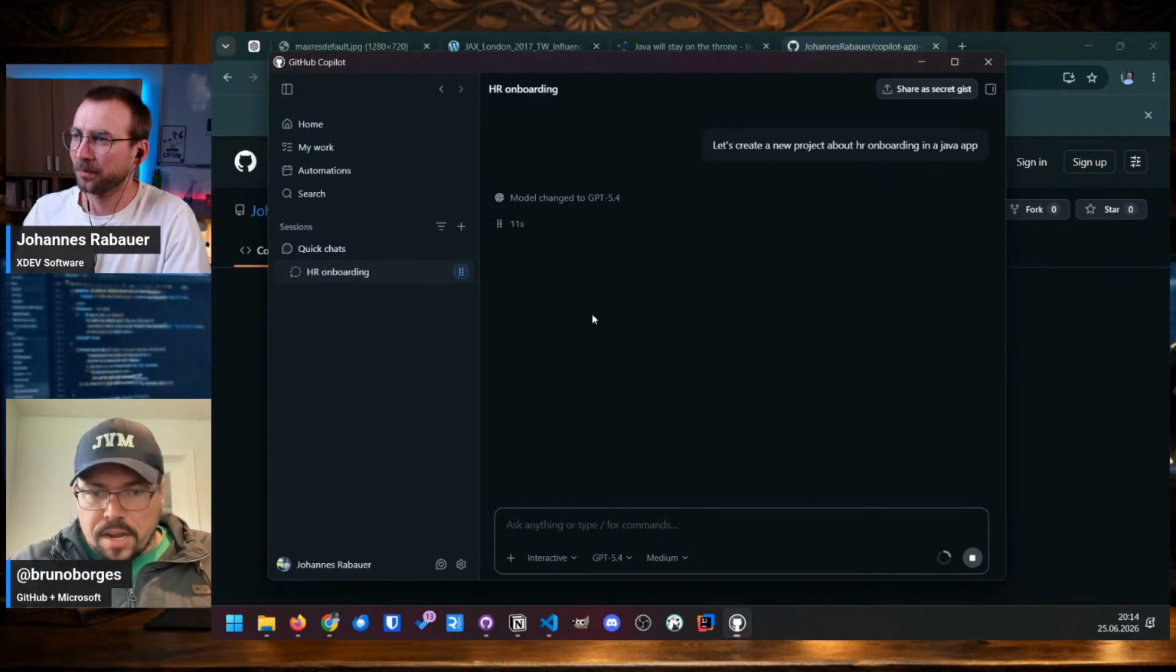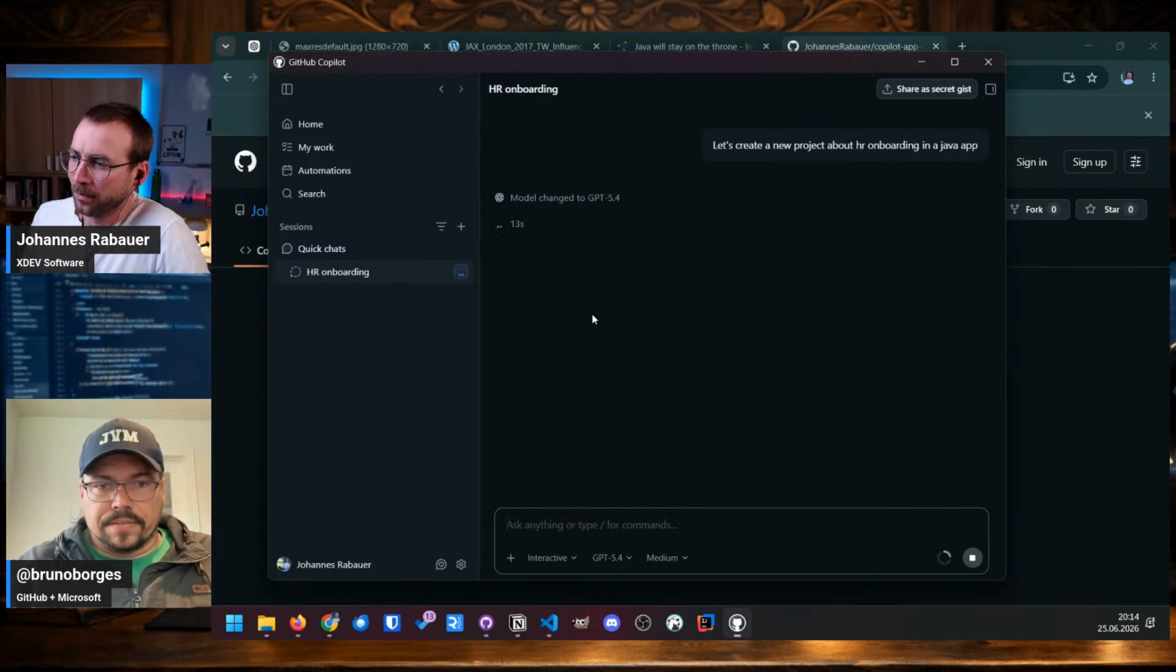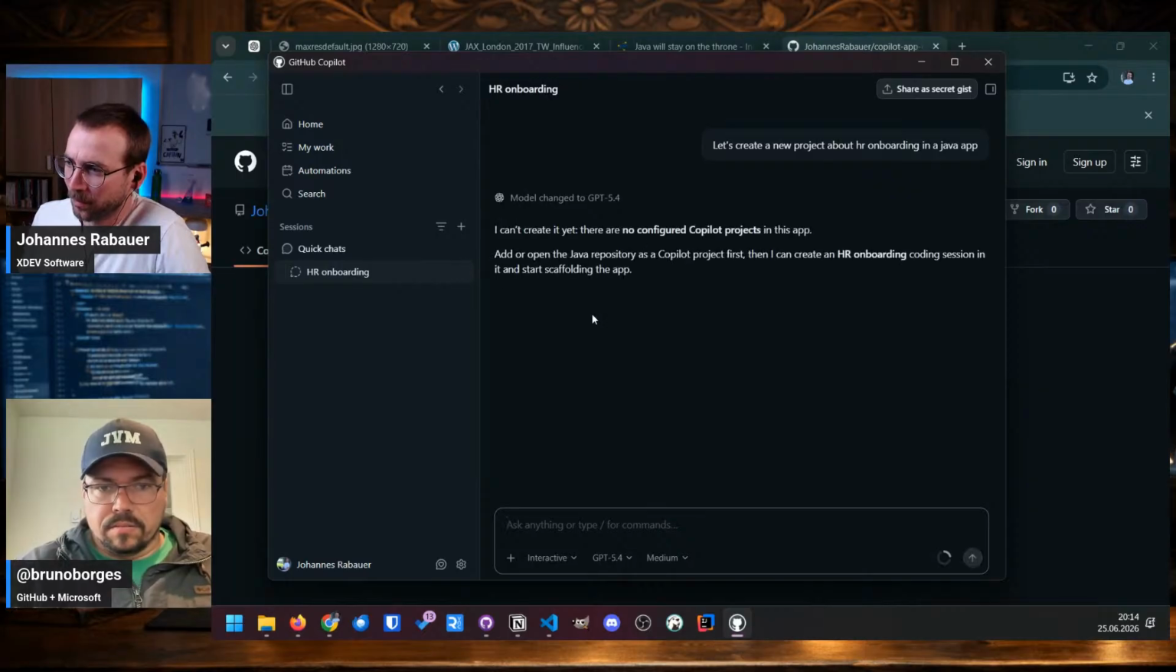I like that he changed the model to GPT 5.4. It didn't go. See. Okay, so there are no configured projects yet. Perfect. Add or open a Java repo as a Copilot project first. Then I can create the onboarding coding session in it and start scaffolding.